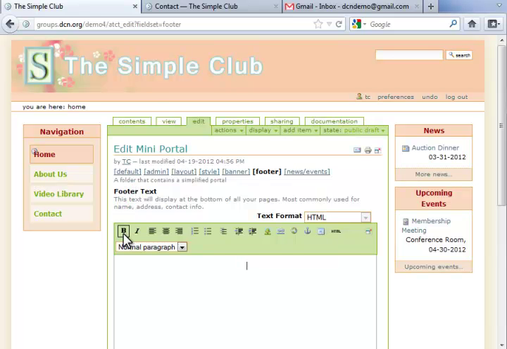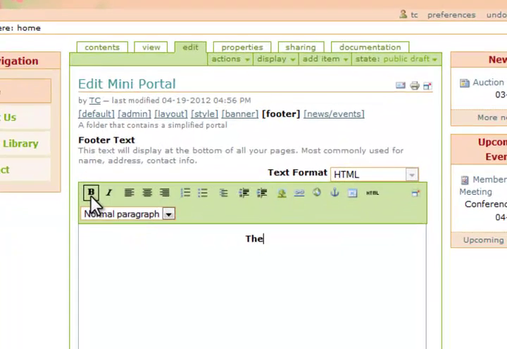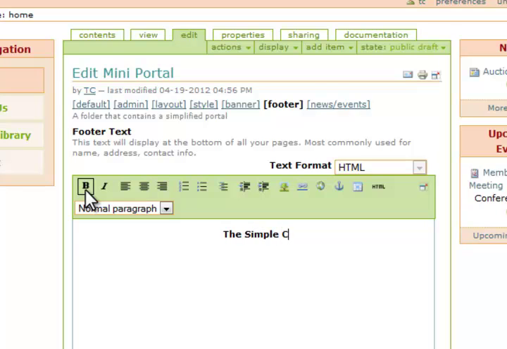Let's type in the name of the organization, the Simple Club. Now I'll turn off bold by clicking on the B again. Next, I will move to the second line and enter the address, 123 South Main Street. Then move to the next line, Davis, California 95616.